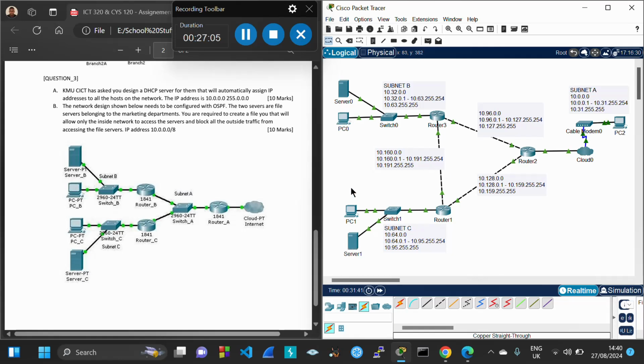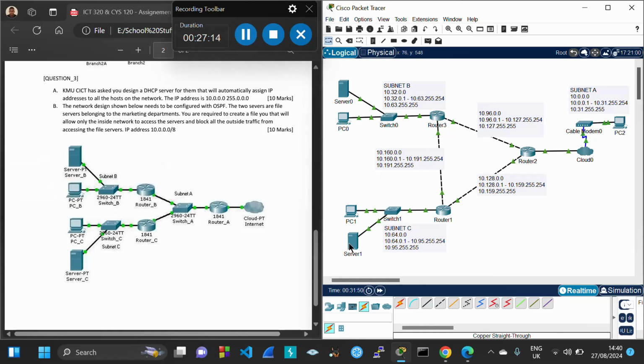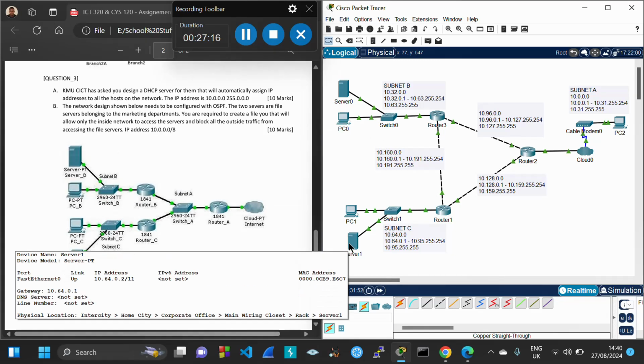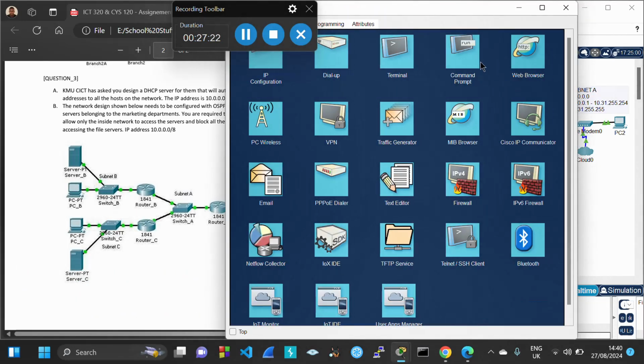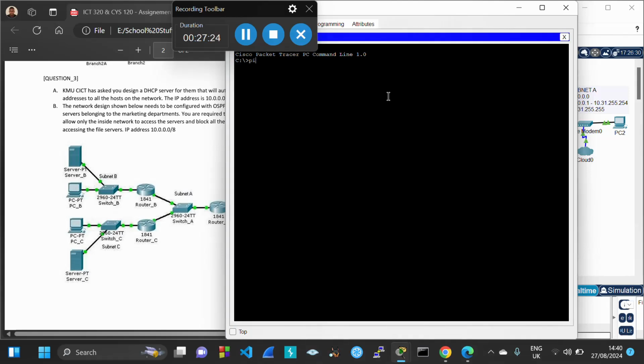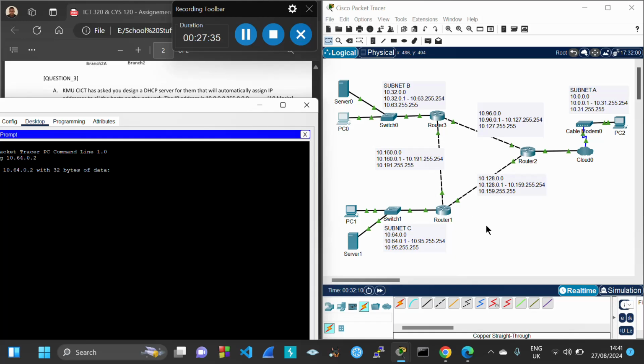So we'll make sure that this device doesn't access this server. What we can do is find out the network for this particular PC. The IP address is 10.32.0.3. First of all, before we even proceed, the IP address for the server is 10.64.0.2. So we'll let this PC ping that server, 10.64.0.2. I'm sure it's .2. Let me confirm if I've made a mistake.